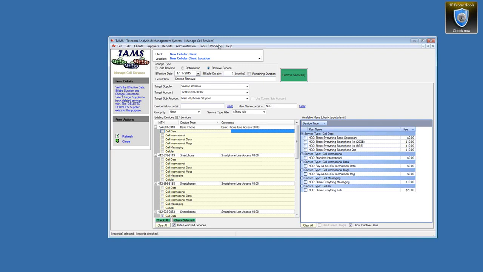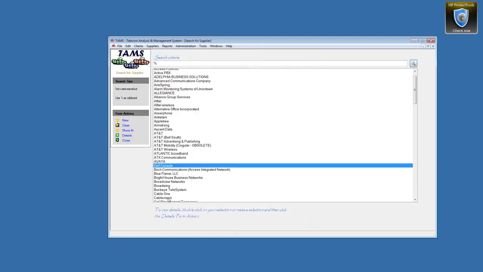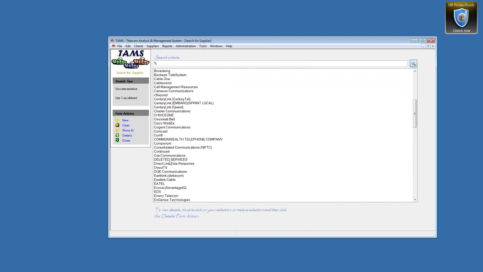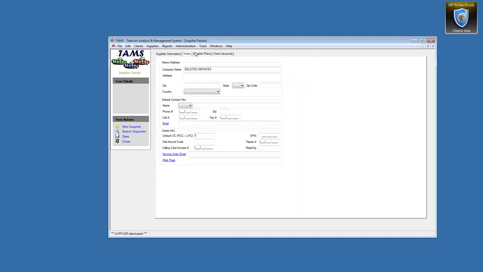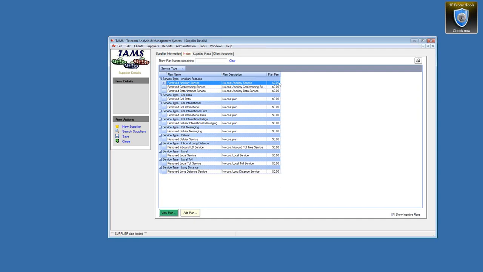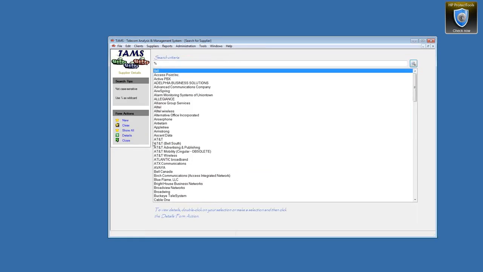But the way we remove a service is we put these special plans that are pre-built in TAMS into a supplier called deleted services. So there's a supplier that's built into the database called deleted services. It comes pre-populated with all of these plans that are all zero. They don't cost anything. It's like the best supplier in the world because they have no cost for anything. So it's just like an optimization, except you're putting these zero-cost plans on there, and it's an accounting principle to allow you to track what got canceled and how much you are billing for those things.